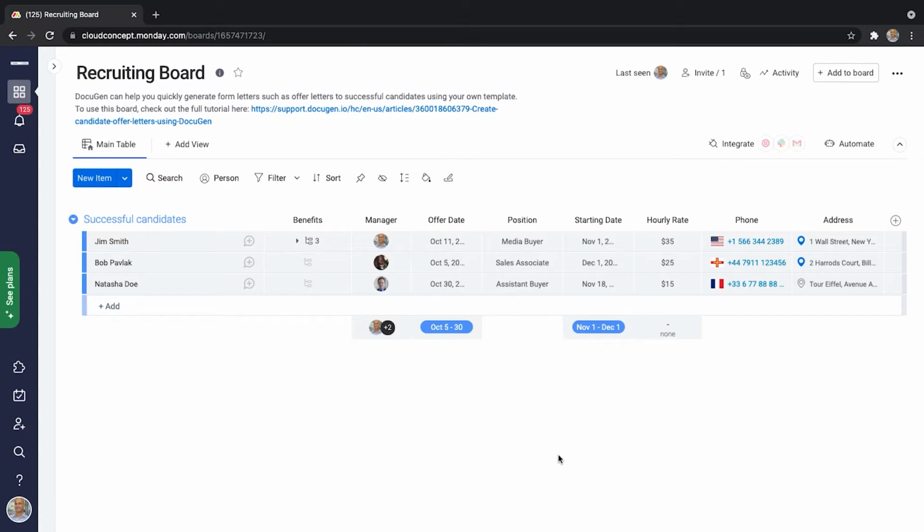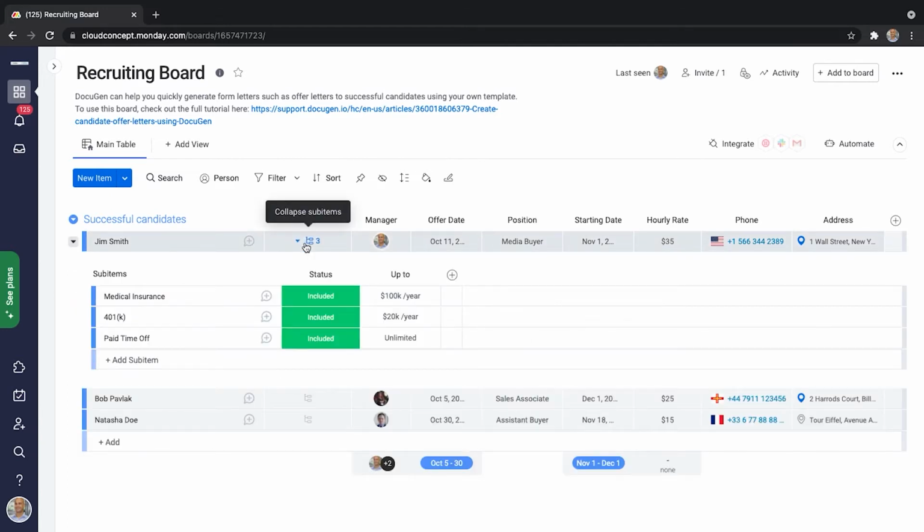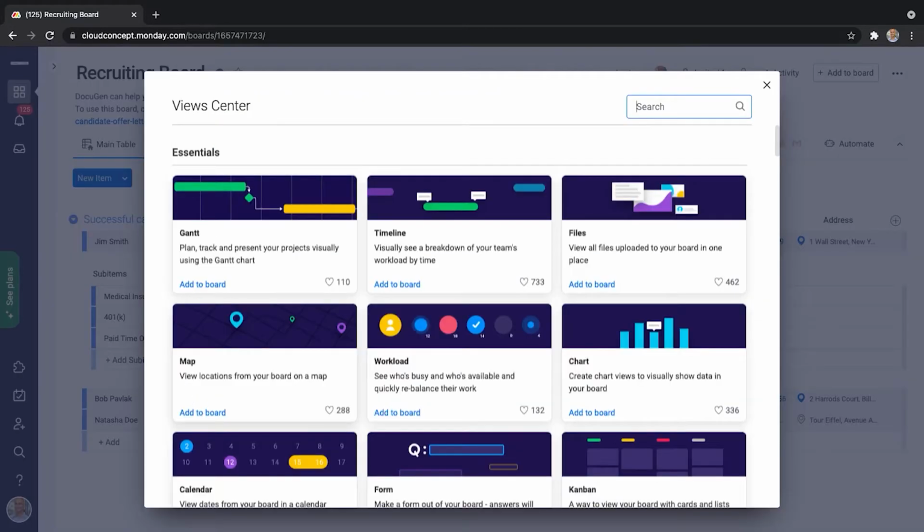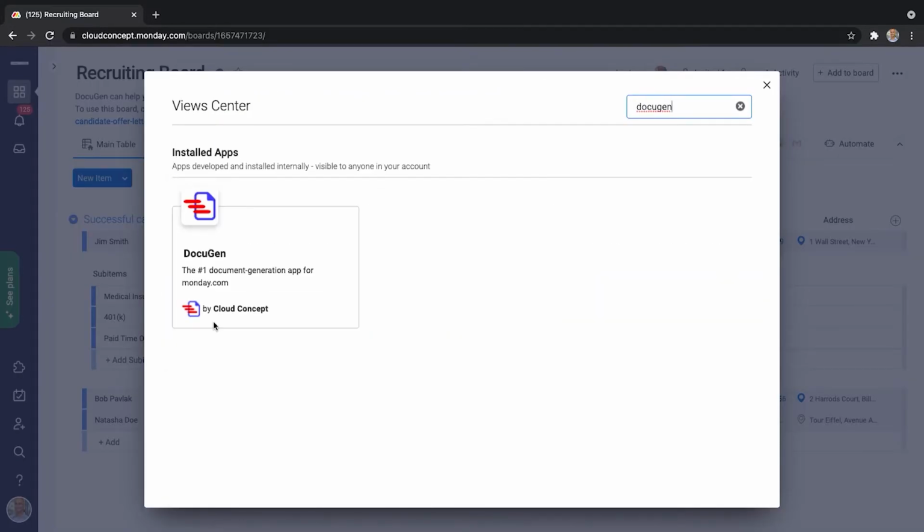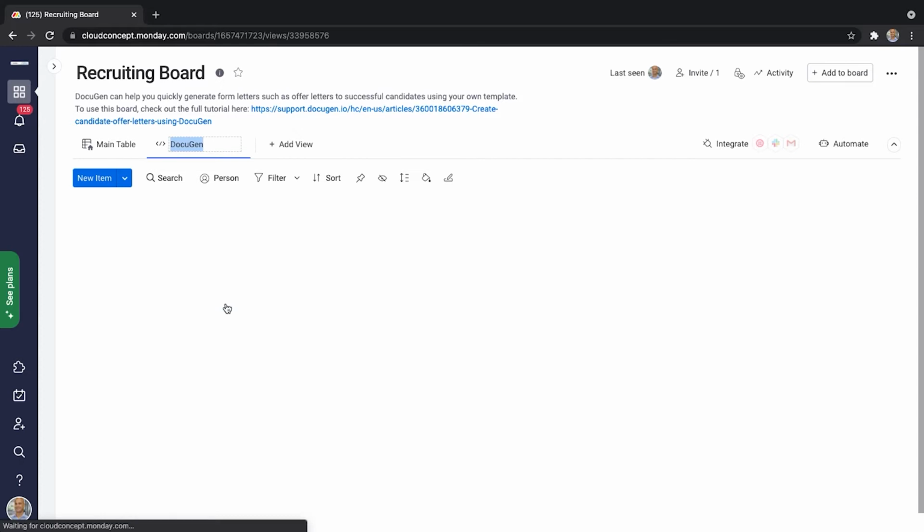This board contains information about candidates or jobs at our company. We would also include in it sub-items. Let's add the DocuGen view. Search for DocuGen in the View Center and add the view.